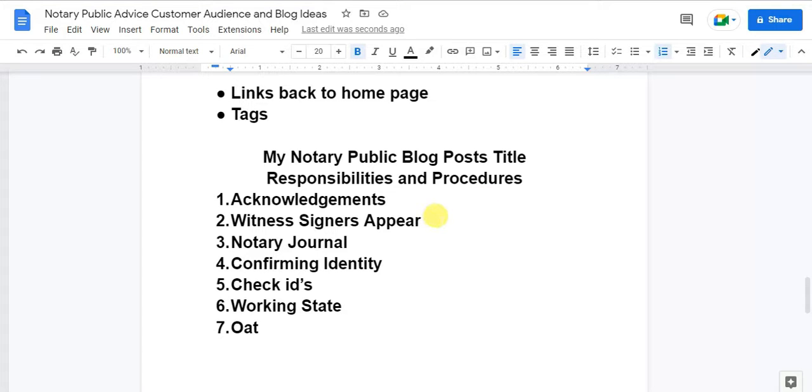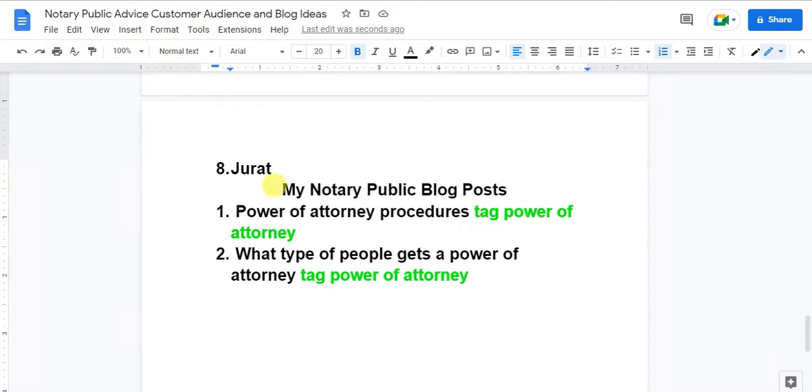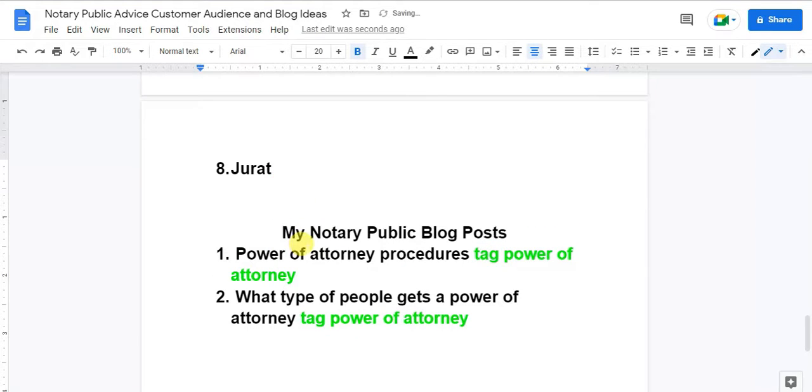And so if you want to promote yourself as a public notary, you have to tell them that you are going to have these responsibilities and procedures. Okay, so we're going over and over with this. And then we have to continue with my notary public blog post.